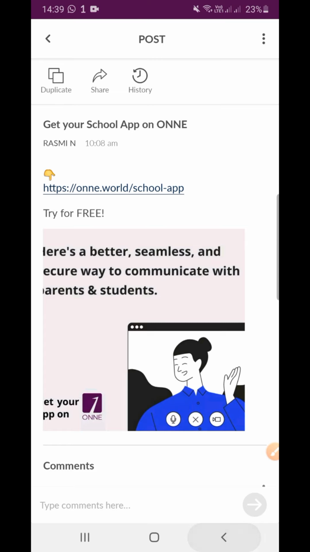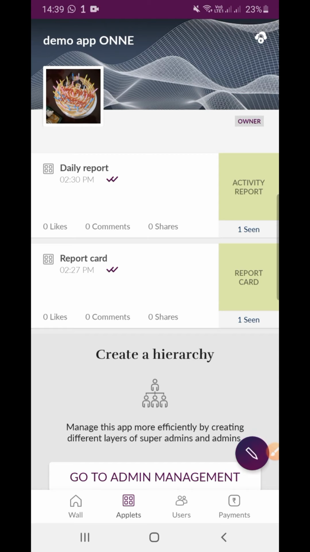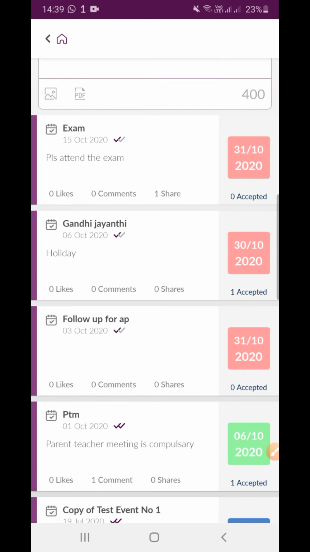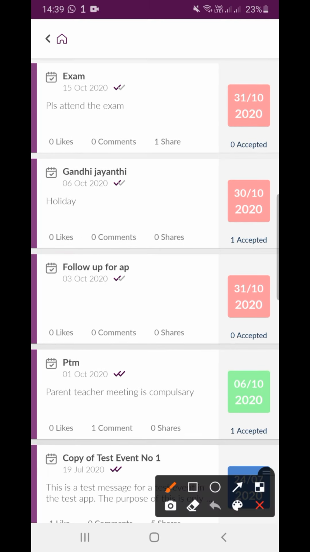The event function here allows you to create any kind of event and share it with your users. There are no limits in the number of events you want to create. Let's look at an example. This is an event called Gandhi Jayanti and the date is kept as 30th October. You can see how many people have accepted your event and confirmed that they will RSVP for the event.